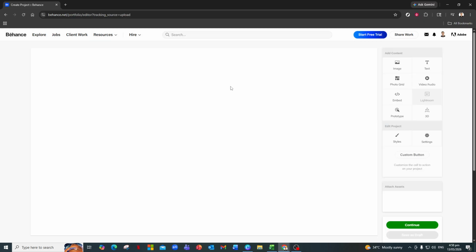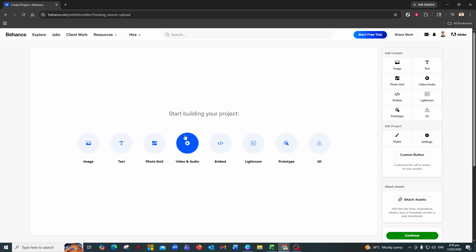After the editor loads, you'll see a blank canvas where you can build your project. This is where you'll be adding your video, along with any images or text you want to include. Before we insert the video, it's a good idea to think about the structure of your project. Maybe a short title at the top, a brief description, then your video, and supporting visuals or text below it.